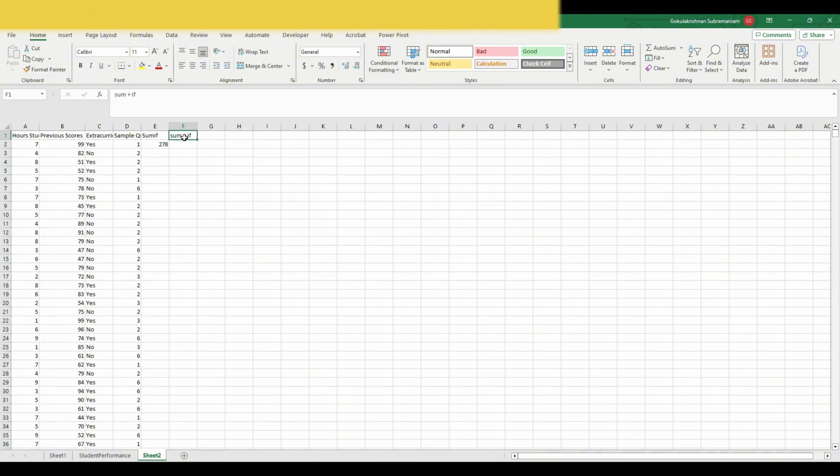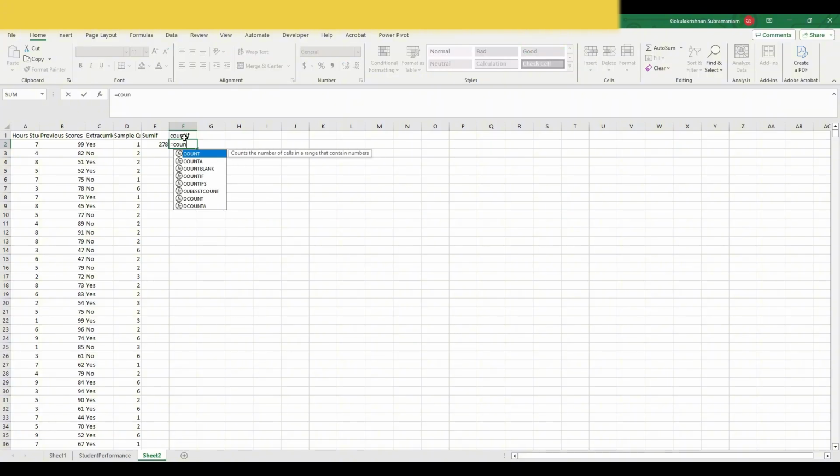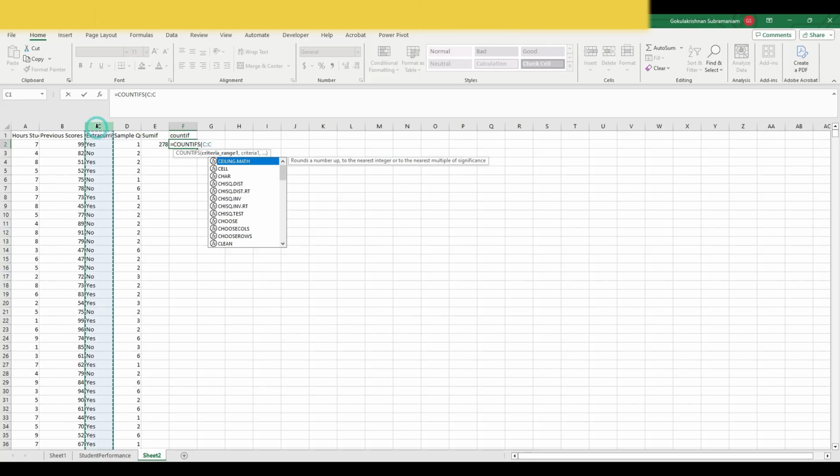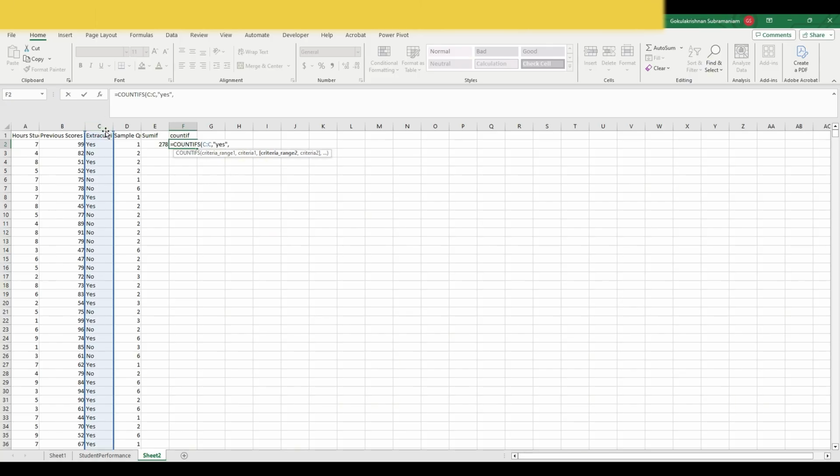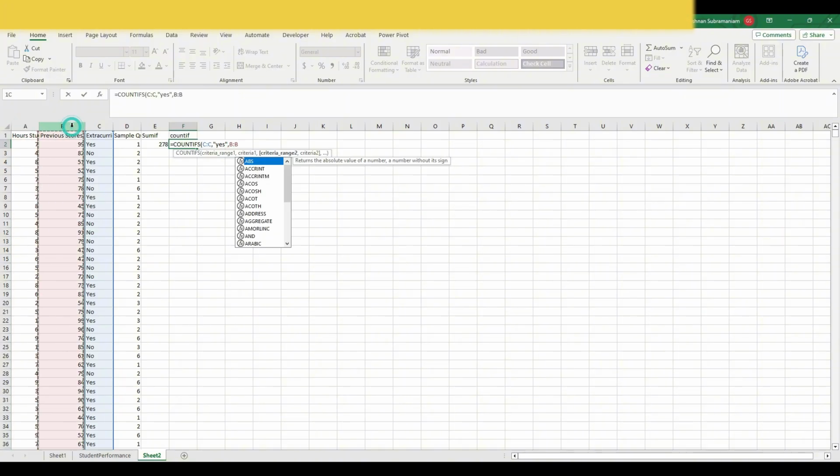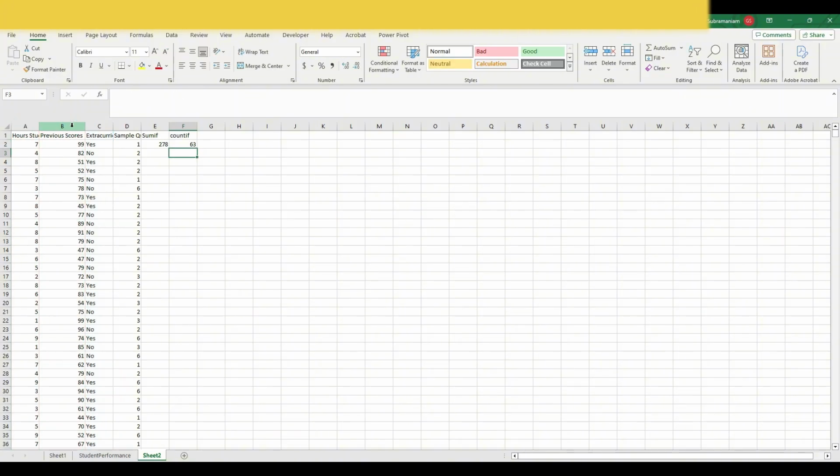Now the other one is the COUNTIF test condition. It is a combination of count and if, in a similar way. So same, I'm going to give equal to COUNTIFS, and now my criteria range is, again here I have to give the range as yes, and my previous score should be 50, enter. So it is 63 rows.